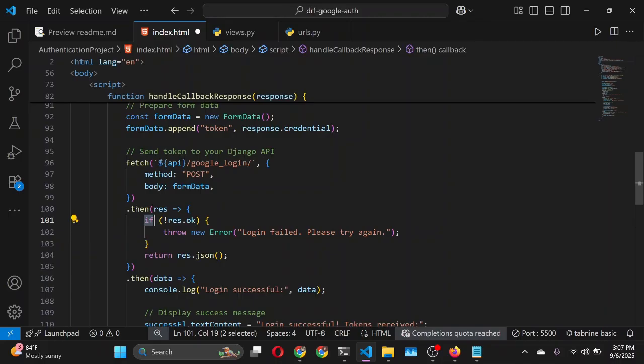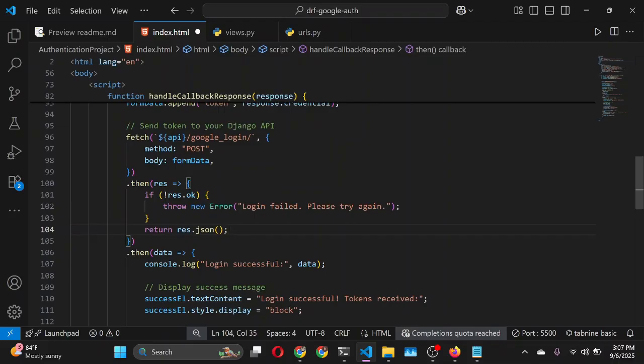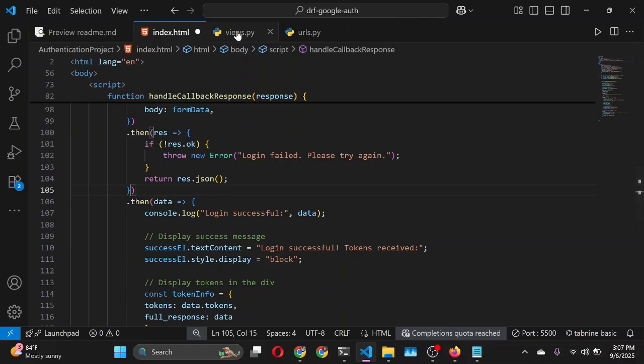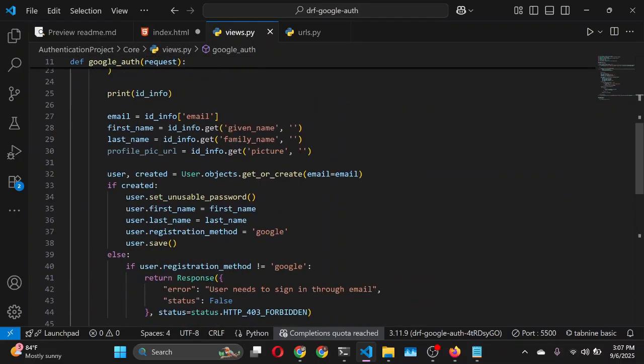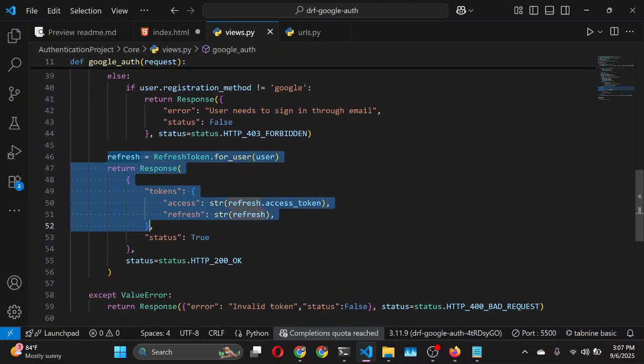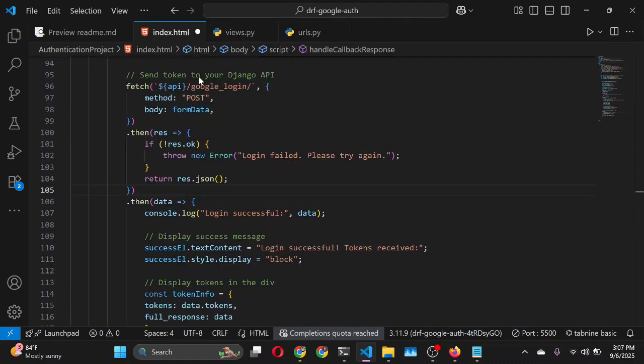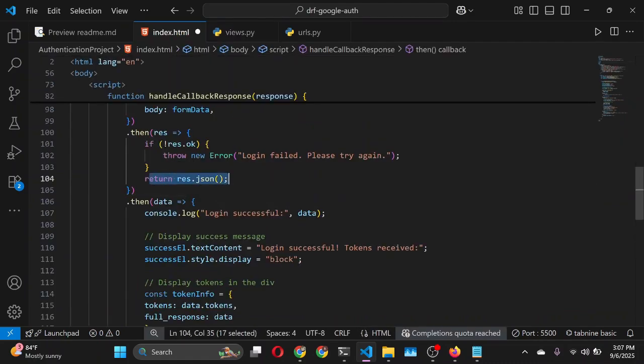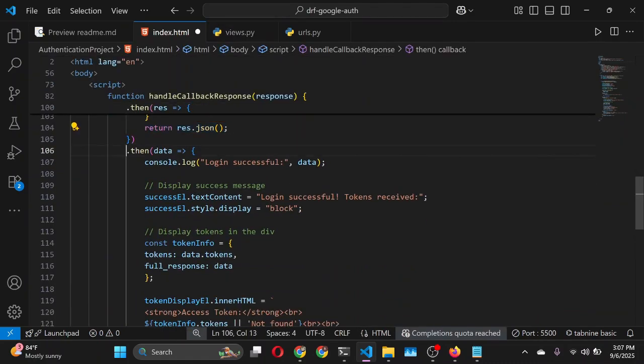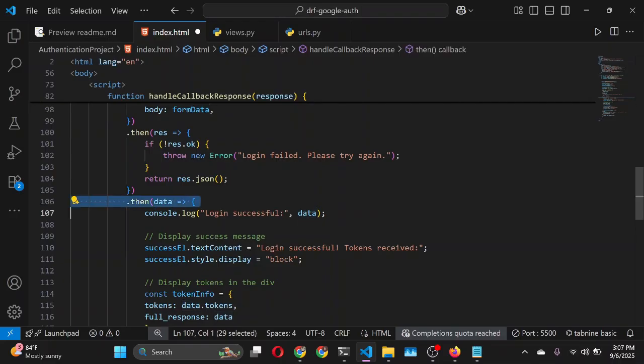But if the response was okay, that is, if no error occurred, we're going to return response.json. So we're going to convert the response that we get to JSON. That response is going to come from here once we have returned the response from our endpoint. So after that response comes in, we're now going to say .then, so we're going to handle the data that comes in from this return response.json.